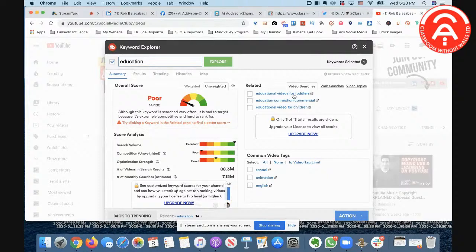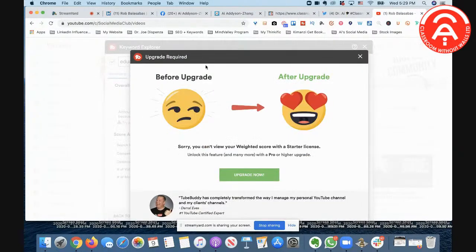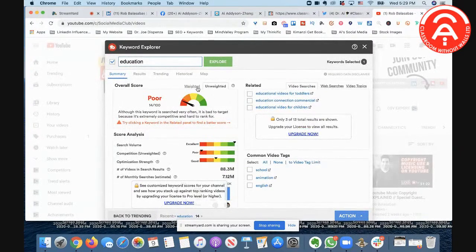So let's do a quick example, right? I'm in education, so I'm right now doing a keyword search on education. Of course, I'm right now using the free one, and some features you have to upgrade. So what's the difference between weighted versus unweighted?